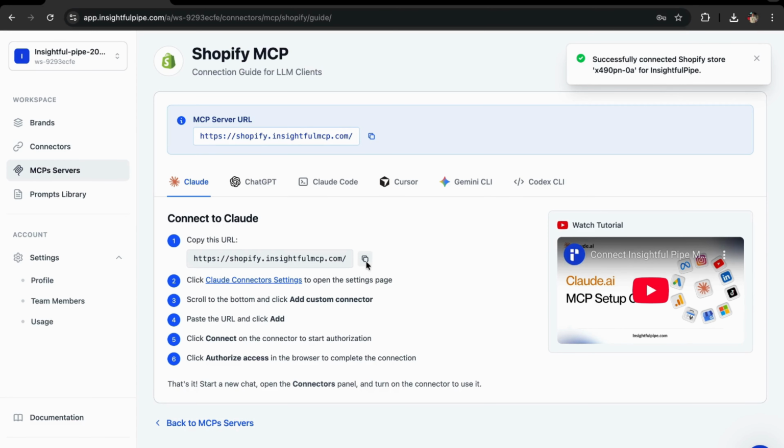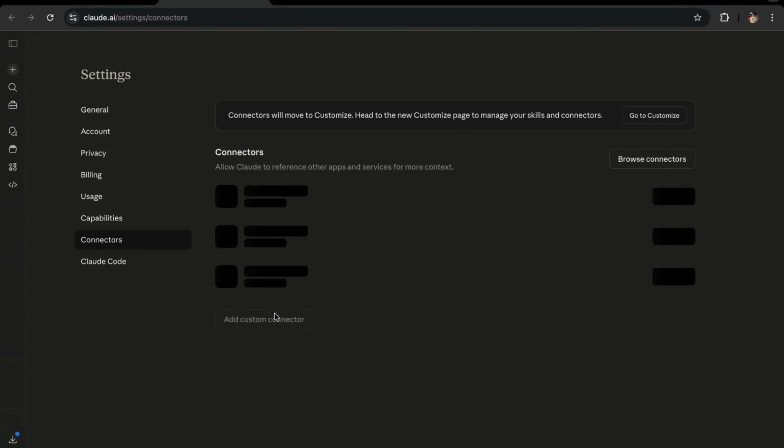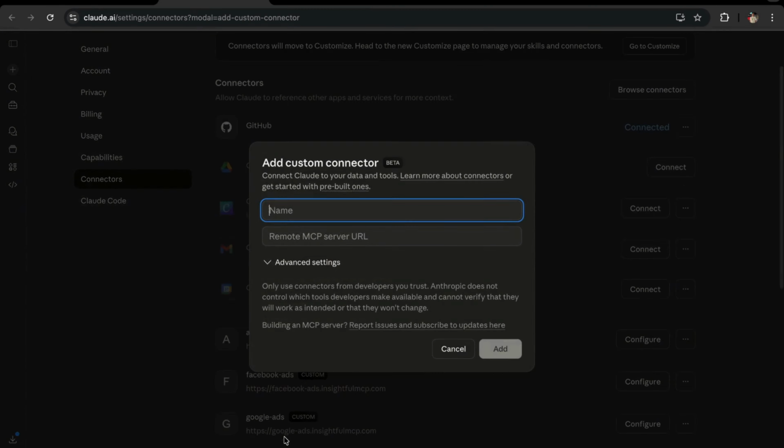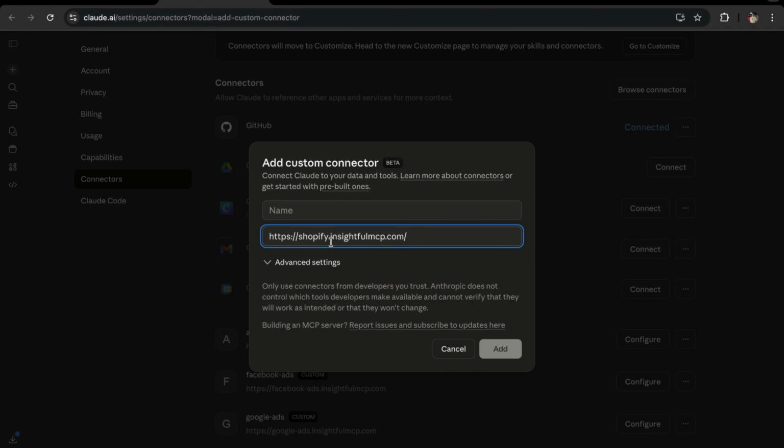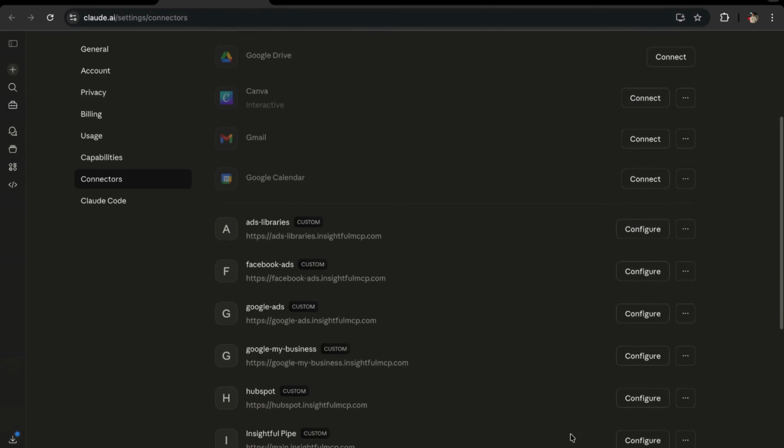Now copy the Shopify MCP server URL from the guide page. In Claude, go to Settings, then Connectors, and click Add Custom Connector. Paste the Shopify MCP server URL, name it, and click Add.